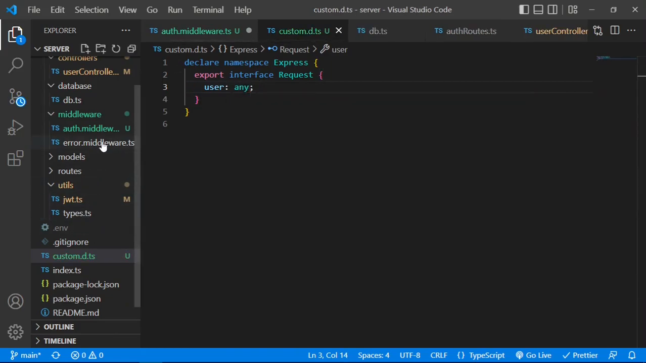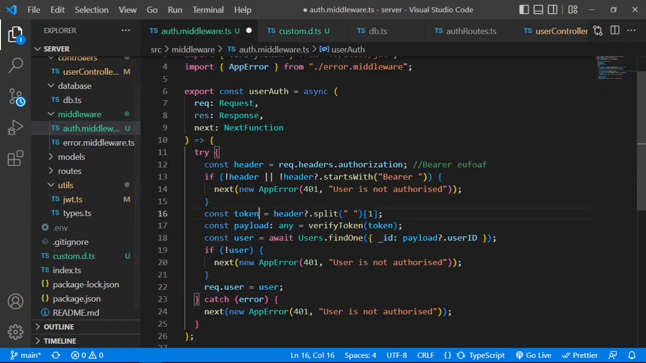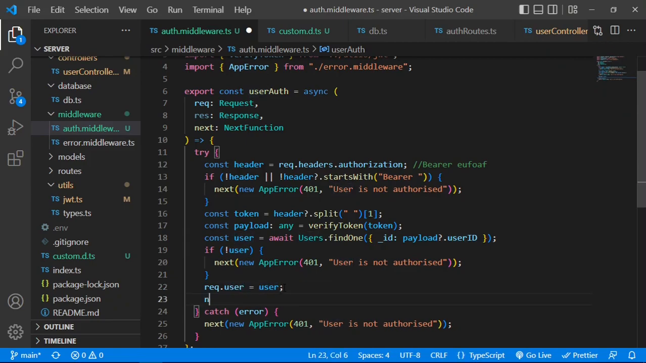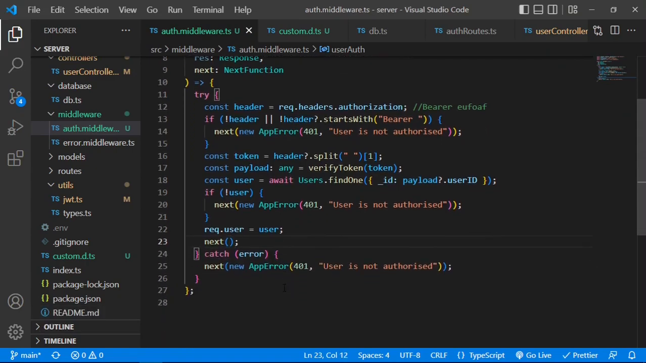And then if you go back into our auth middleware, you should see we no longer have an error, right? So now that we have attached this user to this user property, we can go to the next middleware. And that's it. This is basically our authentication middleware, right?